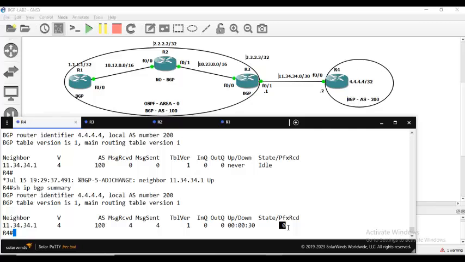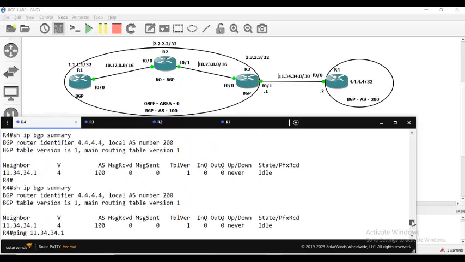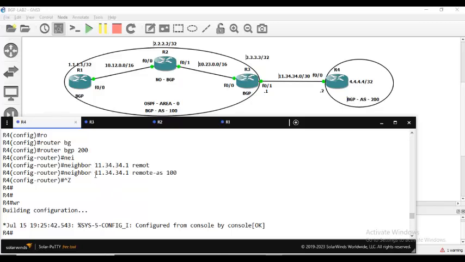You need to understand, BGP is not going to advertise until you say network, advertise this. So far, we have never used a network command. We simply say neighbor. This neighbor command will not advertise the network. It is only to form the neighbor.